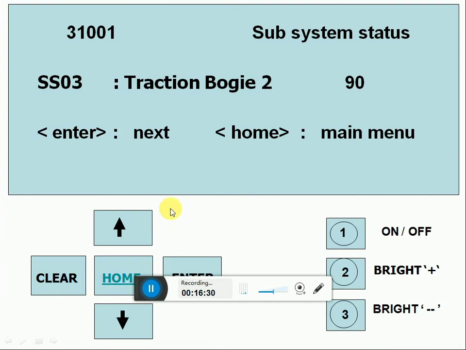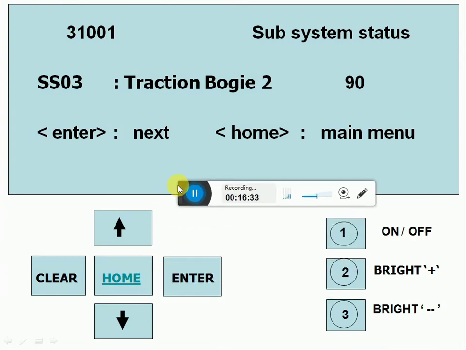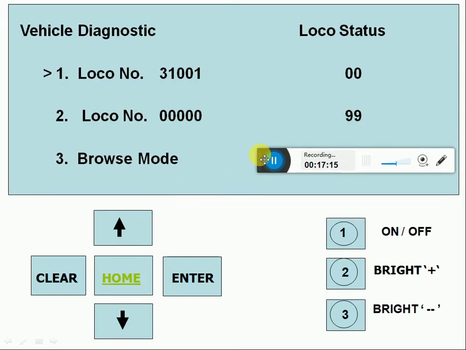For example, while checking the status of subsystems one by one by pressing enter, you can see here in loco number 31001, subsystem number 3 status is showing 90, which means this subsystem was isolated. Traction bogie 2 was isolated. Finally, by operating vehicle diagnostic, we can know the status of loco 1, status of loco 2 and browse mode.